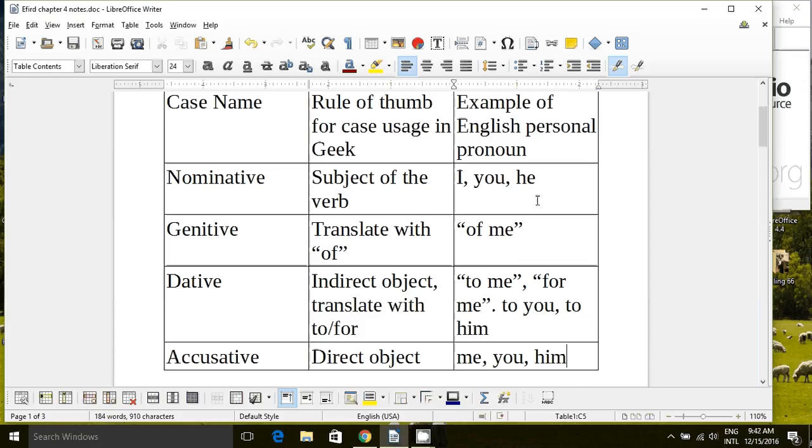So clearly, you would not say in English, me go to the store today. That sounds wrong to you. You know it has to be I. That's because you know you need a nominative to be the subject of the sentence. You don't say give it to I, because you need a dative for the indirect object. You need to say give it to me. You don't say he hit I, because you know that you need an accusative for the direct object. He hit me, right?